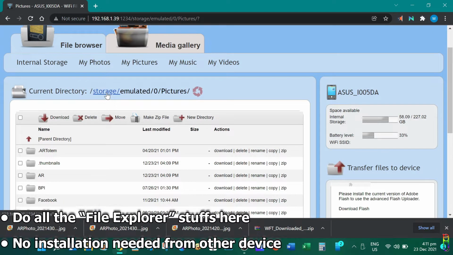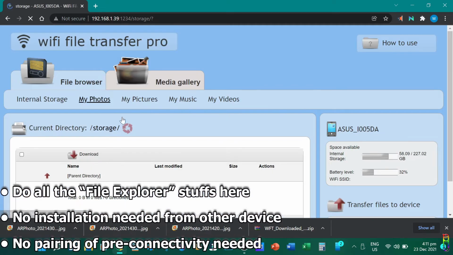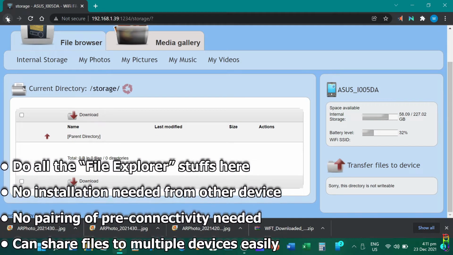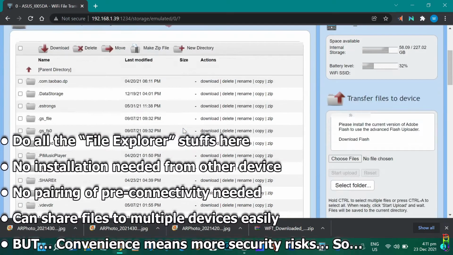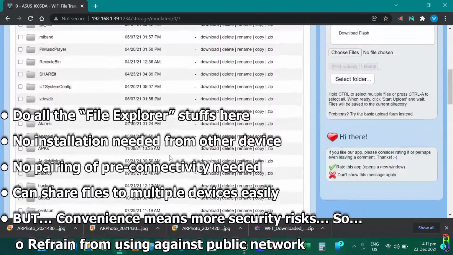So, when using Wi-Fi file transfer, make sure that you are connected on a trusted Wi-Fi network. Using this application on a public Wi-Fi network is not advisable, since anyone who can get a hold of your Wi-Fi file transfer's generated URL will be able to do pretty much anything to your phone's contents. So, please be careful when using it.